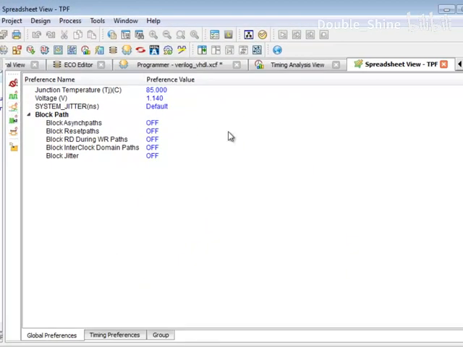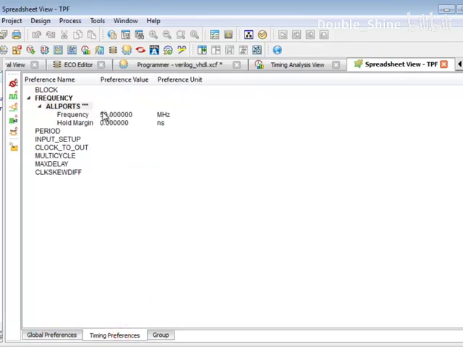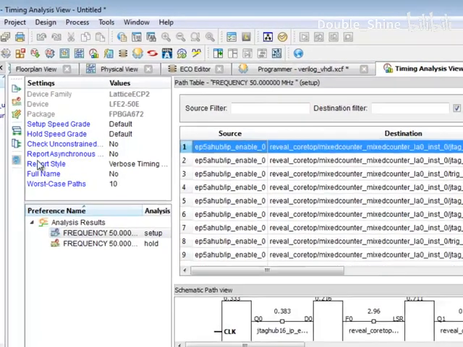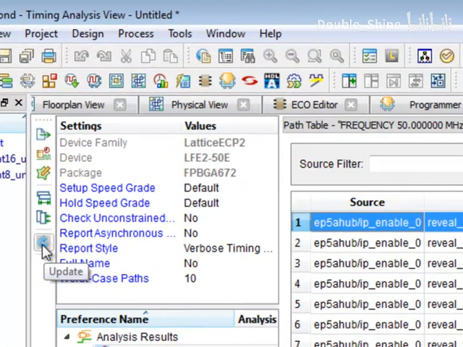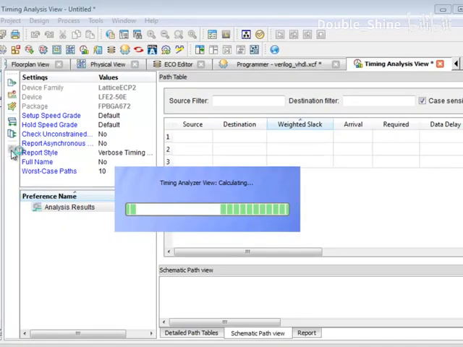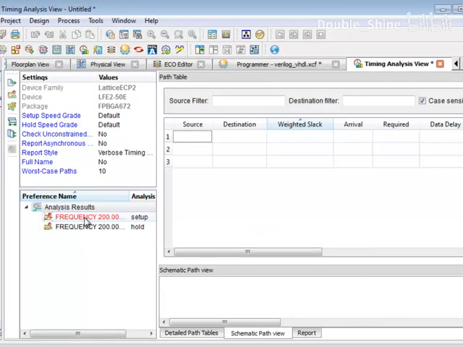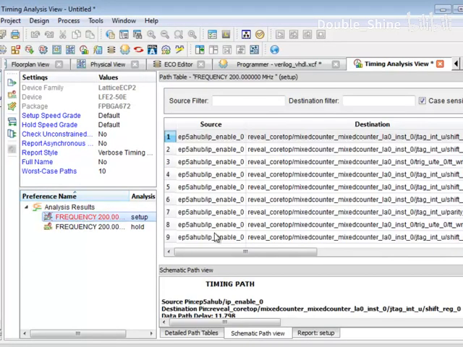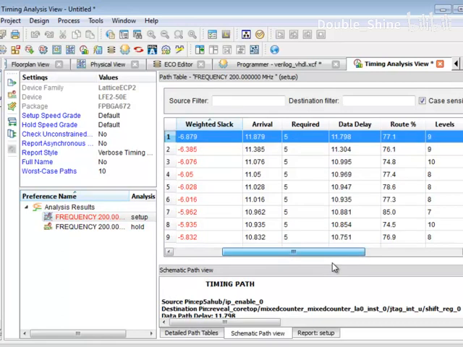So I just go to the spreadsheet icon here, and this opens a timing preference spreadsheet. And I can go to the timing preferences. I can edit my frequency, enter that value, go back to the timing analysis view, and here you'll see that this icon is rotating saying update. And I only have to press this icon, and that will now reread in the new values and perform a new timing analysis. And from this you can see that the frequency is in red, meaning that it did not meet the required timing preference, and here you can see the negative slack.